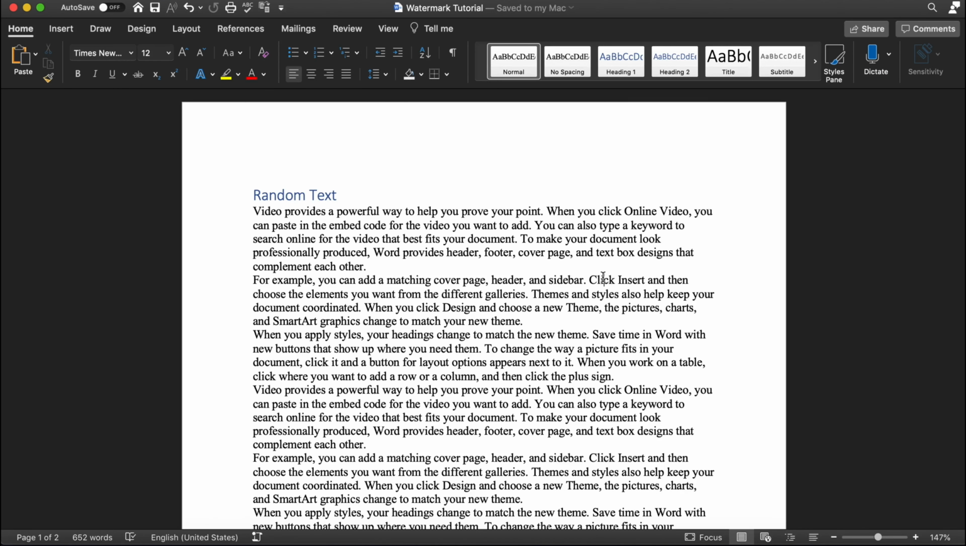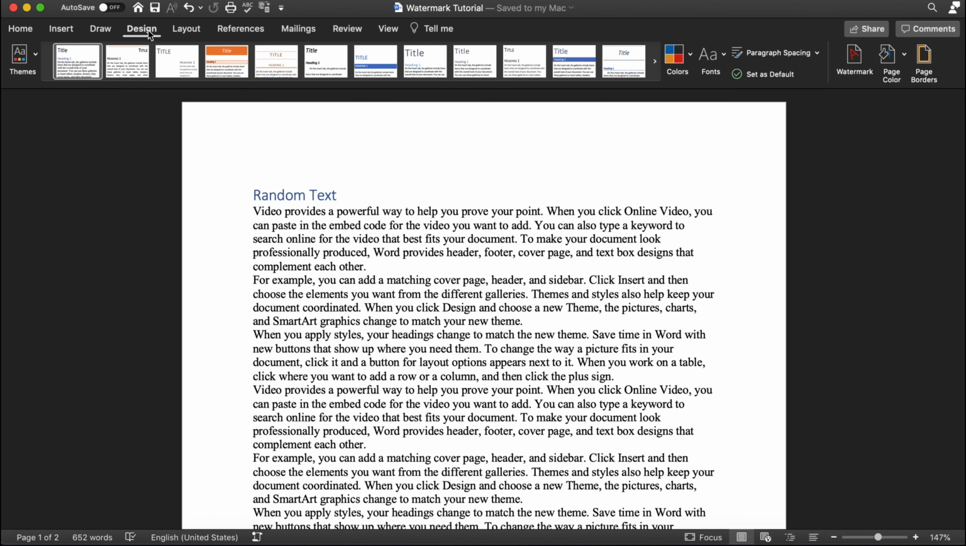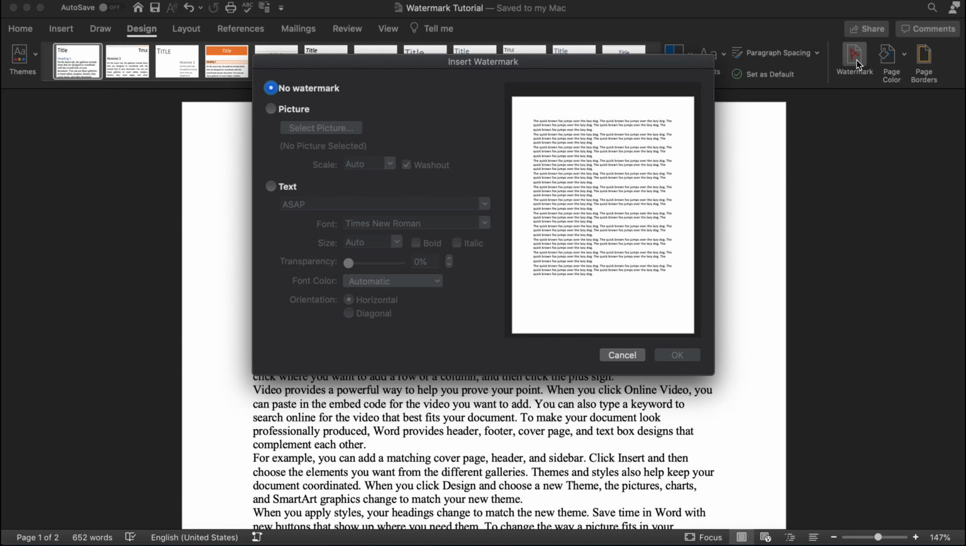Today, let's learn about adding a watermark in MS Word. So for that, you should go to the menu bar and click the Design menu tab. Go to the watermark section, click it, and there will be a watermark for the picture as well as text.